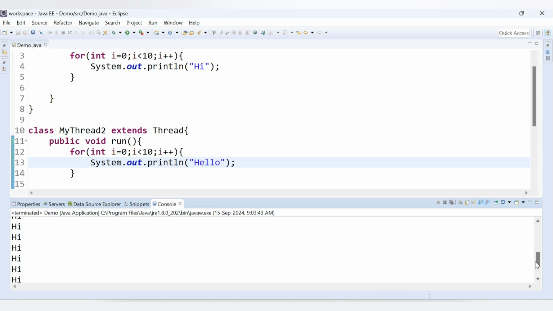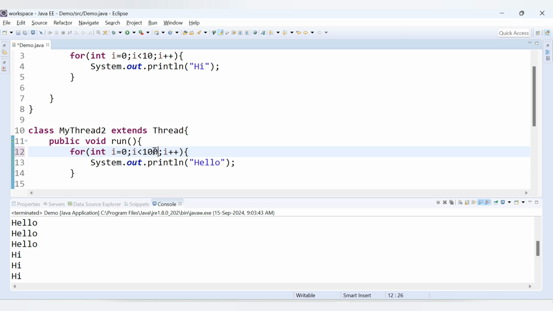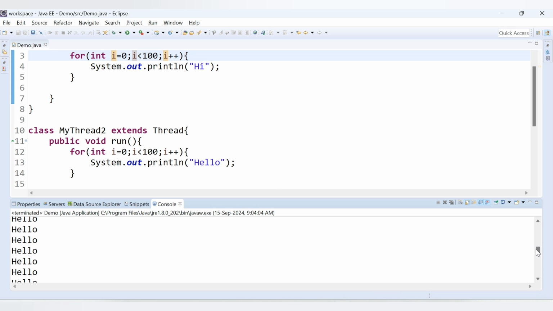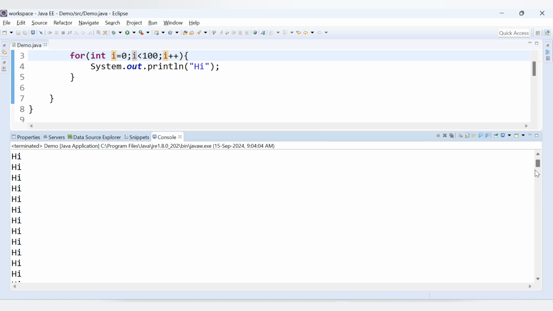So what is happening here? You could see it is printing hello, then it is printing hi, but it is basically doing it parallelly. What we can do is increase the for loop here. Let's say 100 and 100. Let's run this code again. Yeah, now you can see the output.